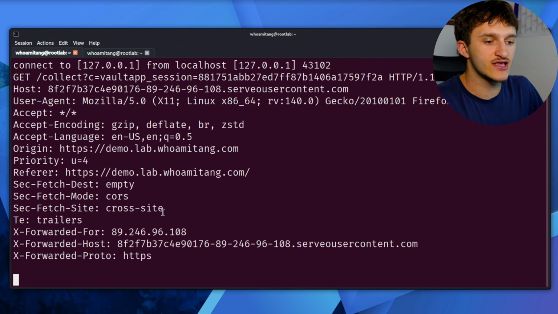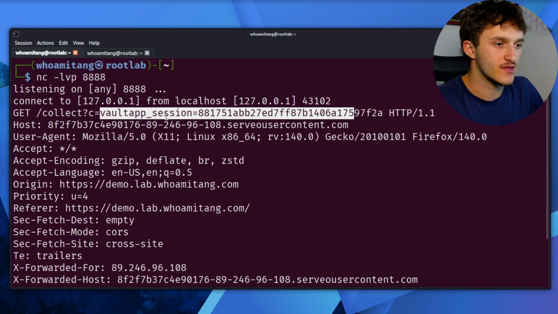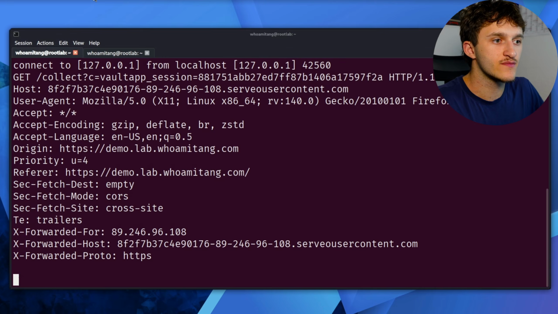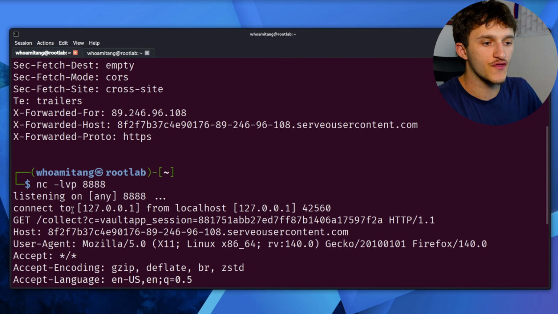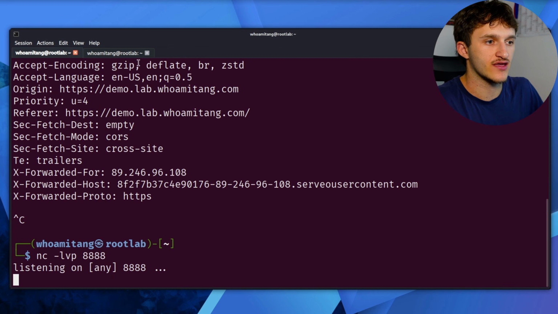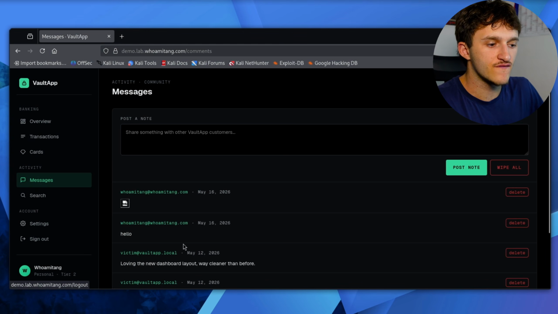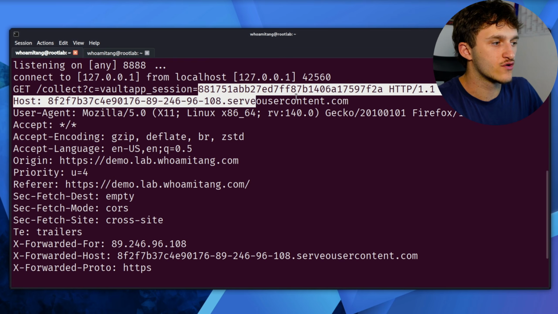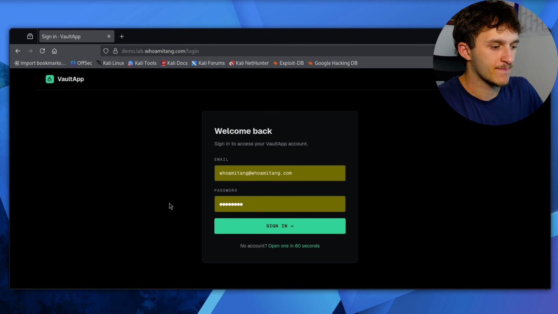We go back to our listener, and right here we have it. We got the cookie. But again, the difference here is every time we go out, we go to messages, we go back to our server. Right here we got the cookie again. We can start a listener again. Let's log out, for example. We log out. We go here and take the cookie we just got. We paste it in.